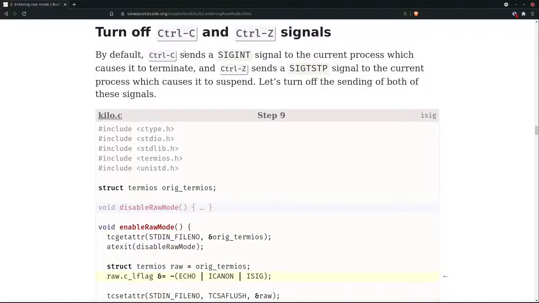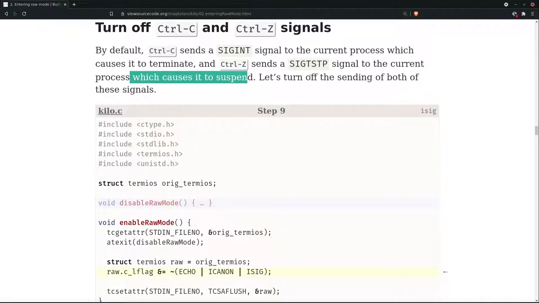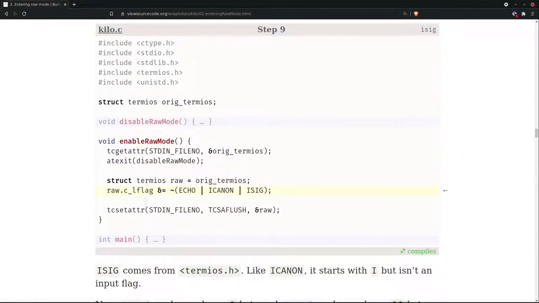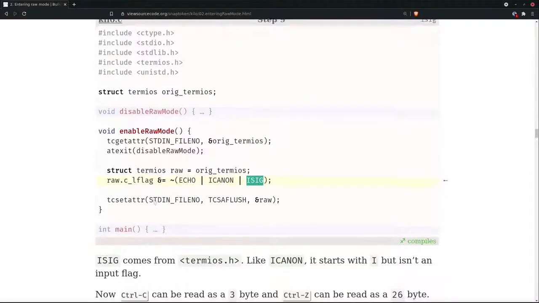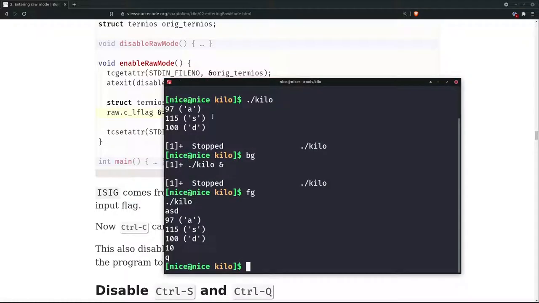So by default, Ctrl+C sends a SIGINT signal to the current process, which causes it to terminate, and Ctrl+Z sends a SIGTSTP signal to the current process, which causes it to suspend. Let's turn off the sending of both the signals. You know that this is a NOT symbol. So what we're saying is not ECHO, not ICANON, not ISIG, which means don't echo, don't ICANON, and don't ISIG. Fine. And we need to change this only, so let's do that.